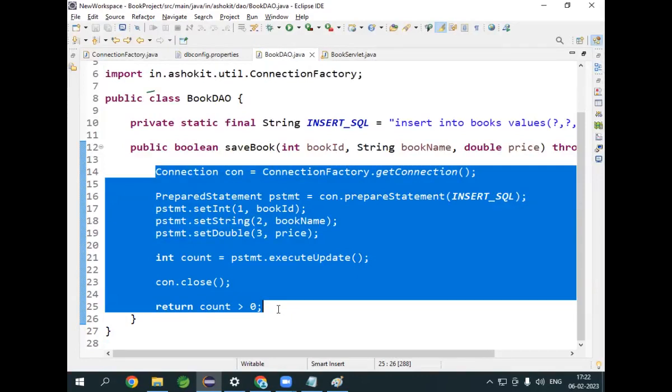Your days are gone. You will spend 1 month to capture form data and 1 month to write the JDBC logic. Will the client wait? No. That's why frameworks came into the market. If you go for the Spring framework, you no need to write the logic to capture form data, and you no need to write the JDBC logic to insert into the database.